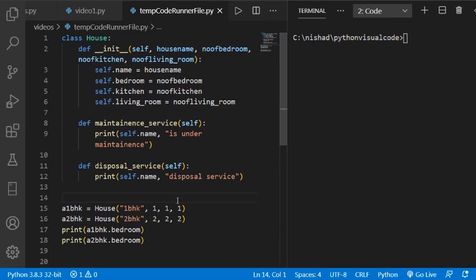Now what I have done over here is created another object of that house class. Here I have created a 2 BHK object and I am storing it in the variable a2 BHK. So here I have created another object of the house class, and now my house type is 2 BHK, right? So what should be my house name? It should be 2 BHK. And what should be the number of bedrooms, kitchens and living rooms? It should be 2, 2, 2, right?